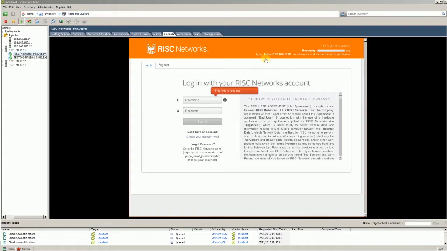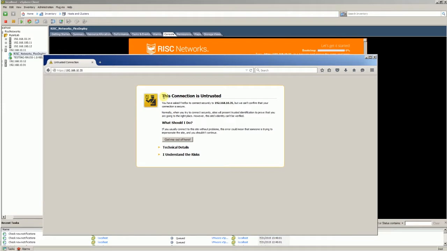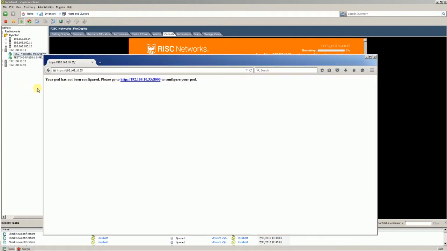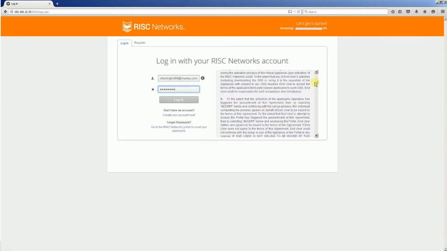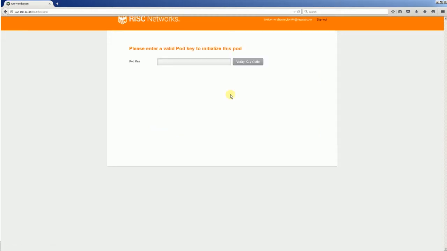On the login screen, you will see the URL with the IP address of the appliance that you can type into a browser. Open a browser and type in this URL. You may get a message like this one that says, "This connection is untrusted." Just ignore that, and you will be redirected to a page that says, "Your pod has not been configured. Please go to the URL:8000 to configure your pod." Click this link. The first time you log into the Risc Networks Flex Deploy appliance, you will have to accept the Risc Networks end-user license by reading through to the bottom of this box and checking the Accept EULA checkbox. Once you log in, you will be redirected to the Flex Deploy key input page.